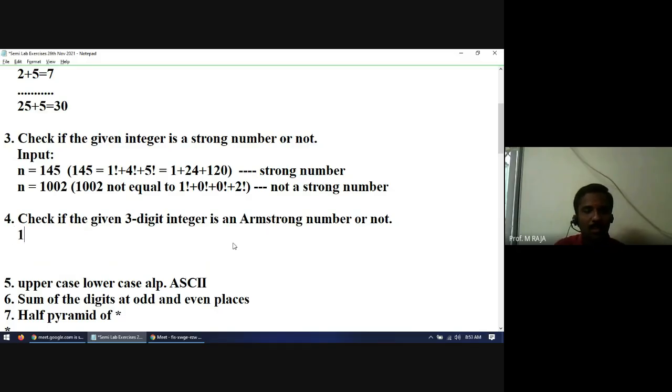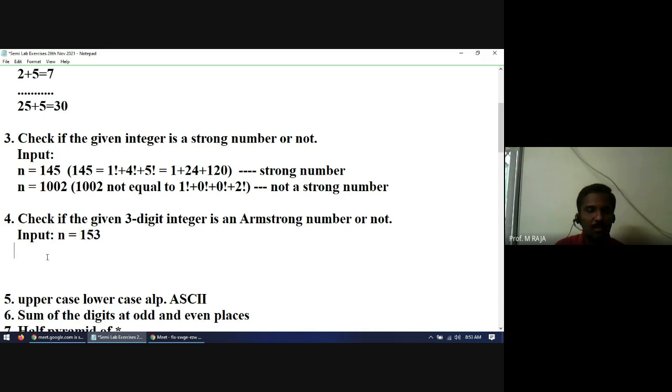If you take a 3-digit number, say n is equal to 153, you need to find this operation. 153 is equal to 1 power 3 plus 5 power 3 plus 3 power 3. I use this notation to have a power.